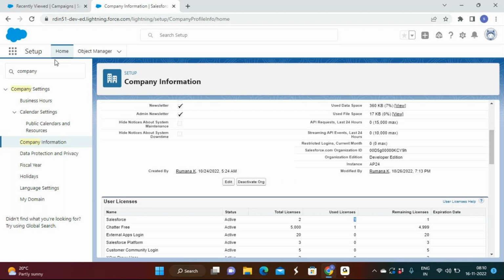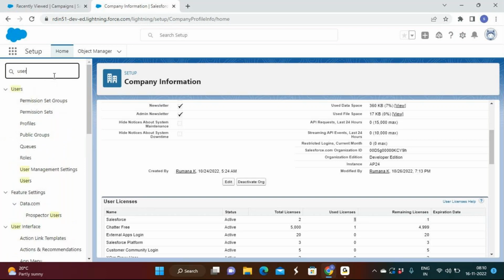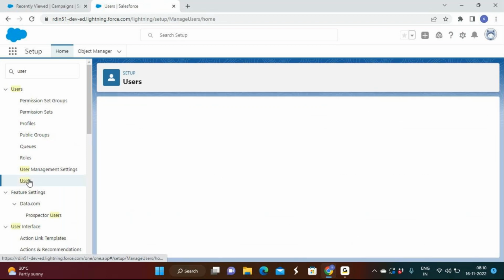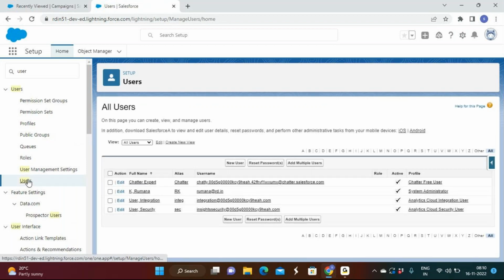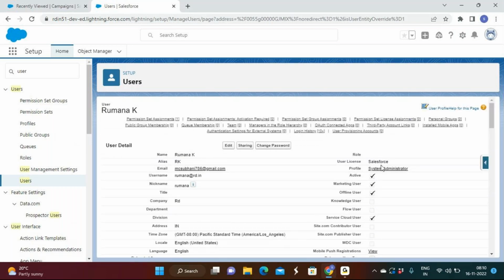To create a user, go to the user interface. To create a user, we need to get the details like first name, last name, email ID, and everything. We'll go to users. If you want to check, click on the user and see what license it has: Salesforce.